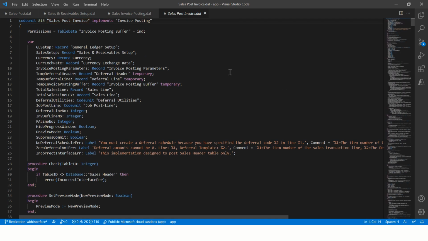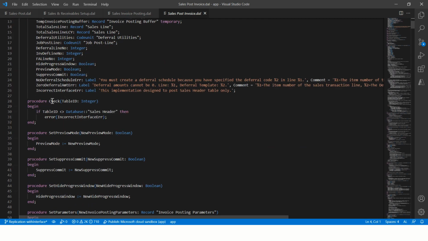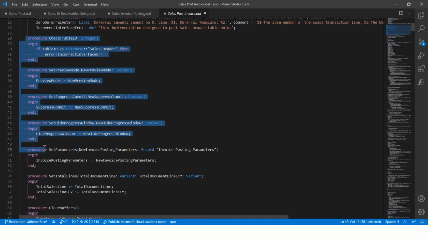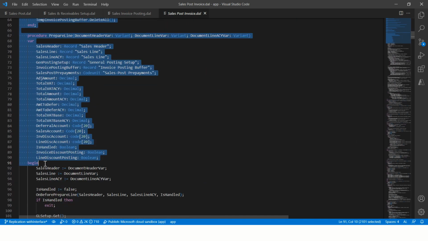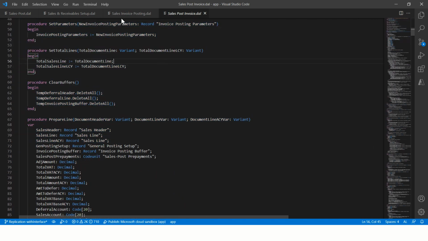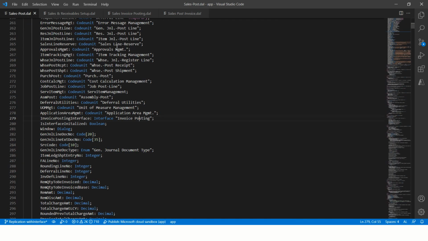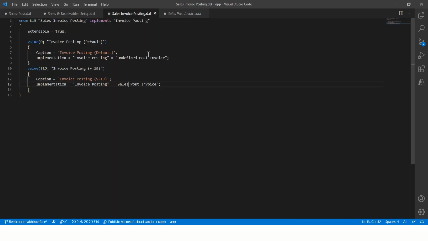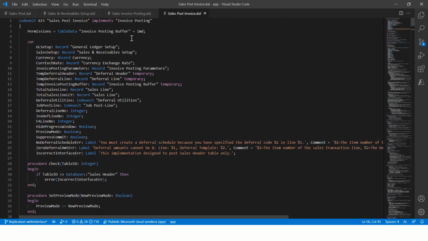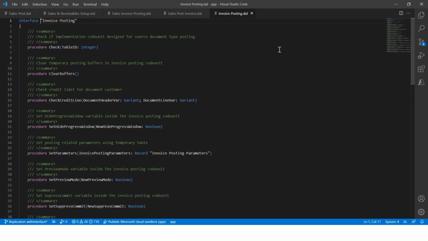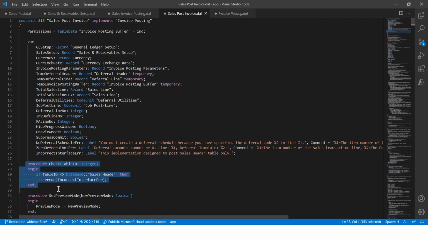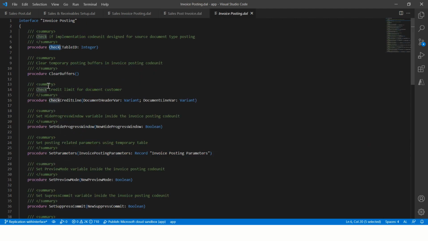So if I go to this version of code unit, this code unit is also implementing this invoice posting interface, right? And if we try to connect the dots, you can see the global procedures of this code unit are basically aligned with the procedures mentioned in the interface. So if I go back here and do this, there you go. So check, and that's your function check, right? And you can notice they have the same definition, as it should be.